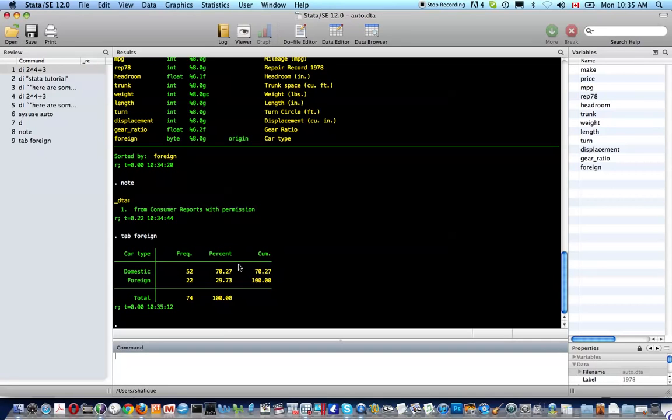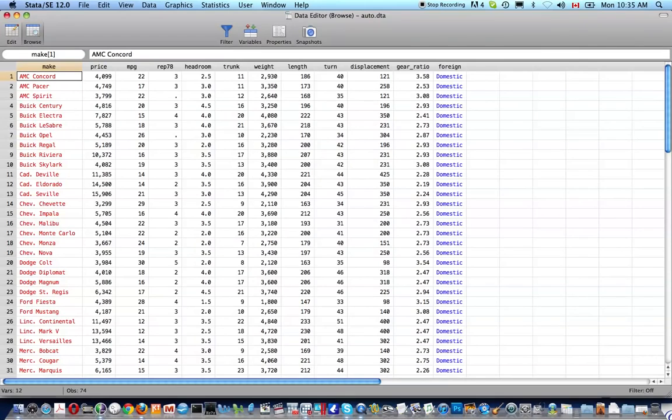So if I want to just take a look at the data, I can type BRO for browse, and it'll open up a browser window. So these are all the variables along the top: make, price, miles per gallon, rep 78, and so on.